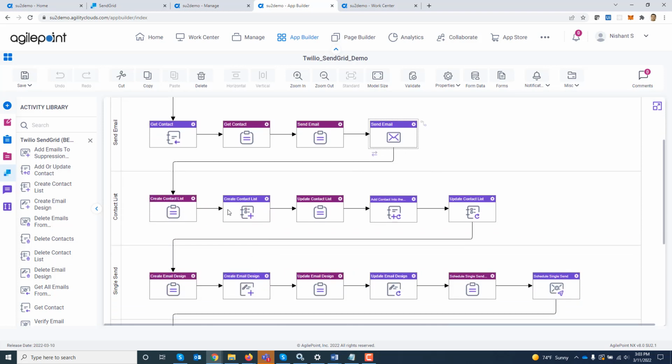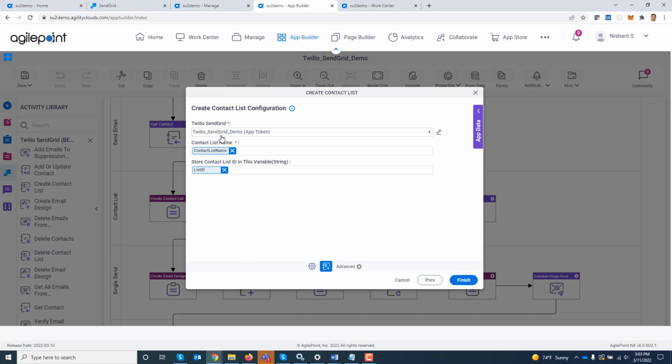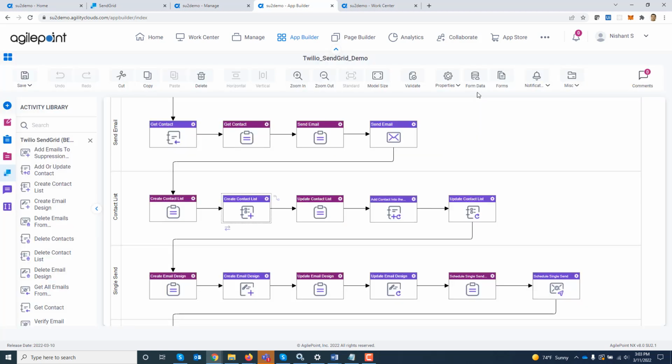So I have a form where I'm going to take an input that what kind of contact list should be created with what name. So connect to Twilio SendGrid, provide the contact list name, and whatever list has been generated, I store the list ID back in a variable.